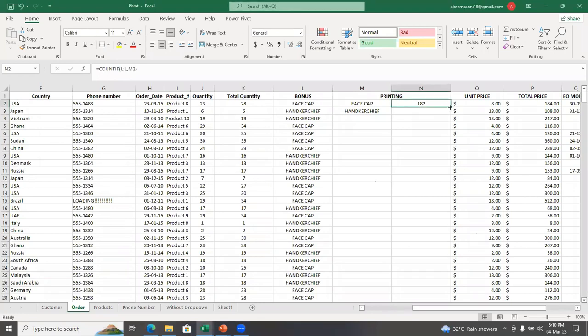So what I just need to do is bring this down, and 319 handkerchief. That is, I have 182 people that are qualified for FISCAP and 319 people that are qualified for handkerchief.